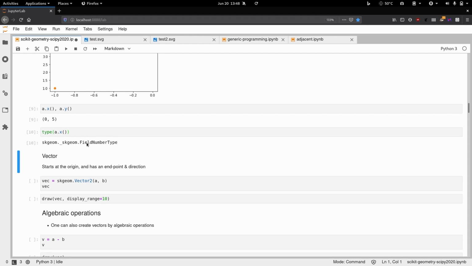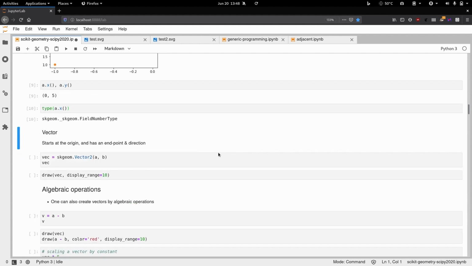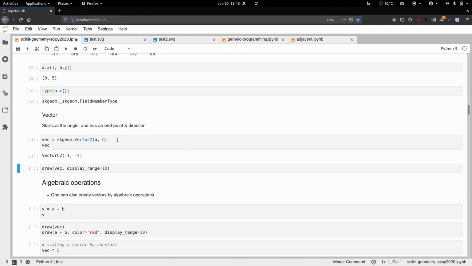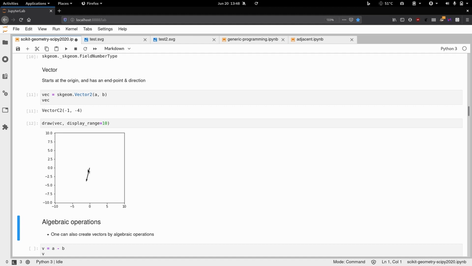And this is a multi-precision floating number type that CGAL and scikit-geometry internally use for very high precision operations. Now I can create a vector from those 2 points by using the constructor from 2 points for the vector. There are many other different constructors that you can find in the reference, but this is the one from 2 points. And now I have a vector that goes from A to B, and I can print this vector, and I see, okay, it has some value, and I can draw this vector. So it goes from the origin to -1 and -4, as expected.